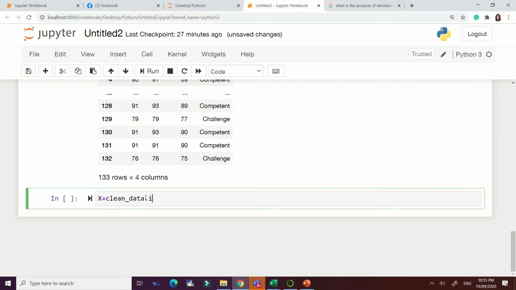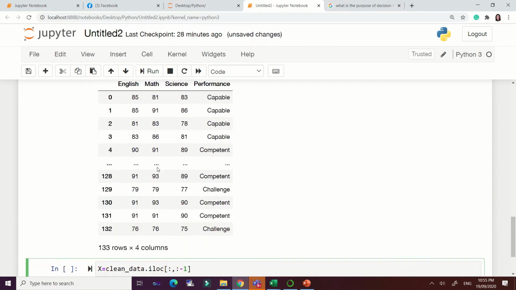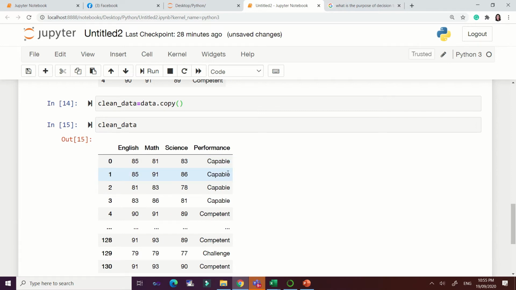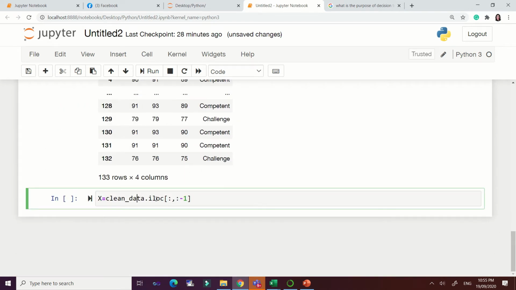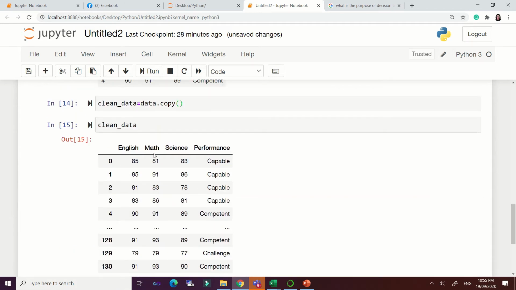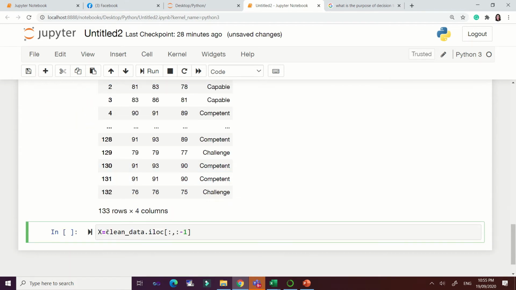Then the data, in this location, the array is 0, then 0 1 0, this is 0, then -1, which means that in our x we will not include this one. So it's -1, so we'll not include this performance column. So we will store the English, the math, and the science columns to the x.